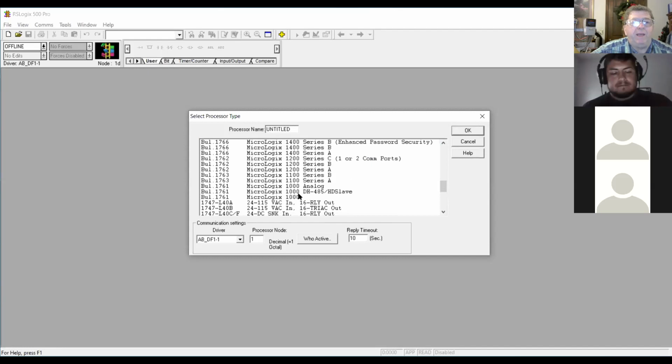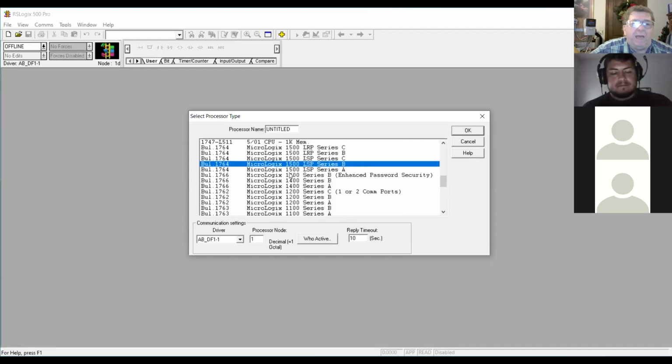And I see one right here, Victor. Look down there. It says that's a different kind of MicroLogix. Yeah, and it has a data highway 485 DF1 slave or whatever that is. I've never seen that. But see that there are variations on MicroLogix. Ours is a 1764, and that's a 1761. And that could be older, I'm not sure. But anyway, that's the one we want right there.